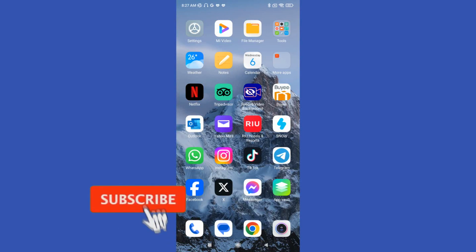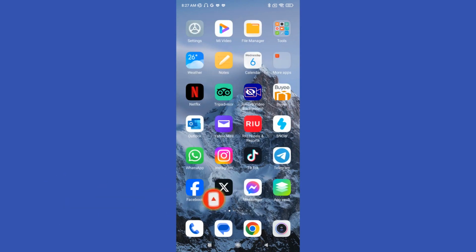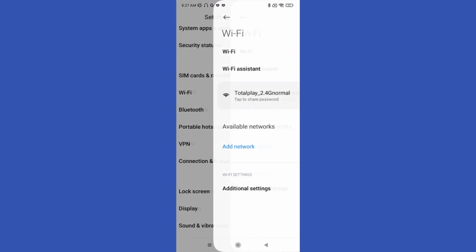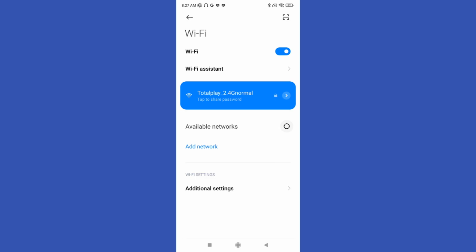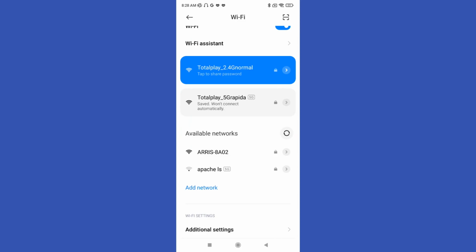This time we will check how to connect to Wi-Fi on an Android device. So let's start. First, let's go to settings on our device and then just scroll down to Wi-Fi. Here you will find all the networks that you are connected to. If you want to add a new network, it's very easy. You just have to wait until Wi-Fi loads and the networks appear in available networks.